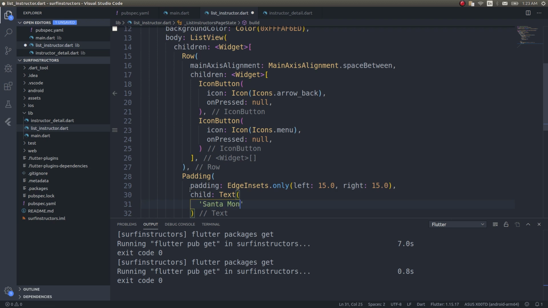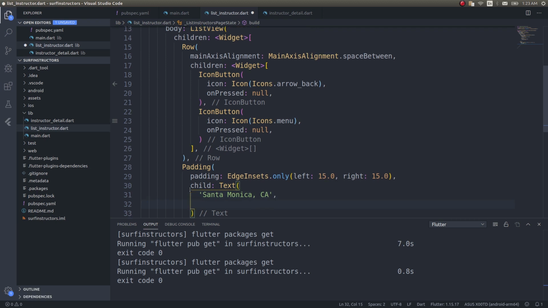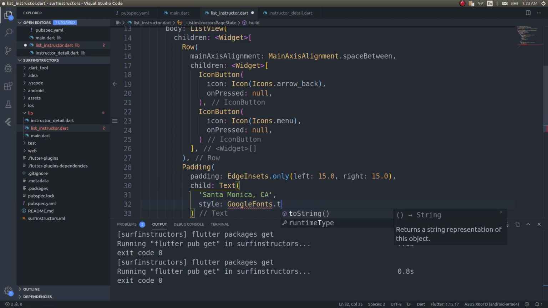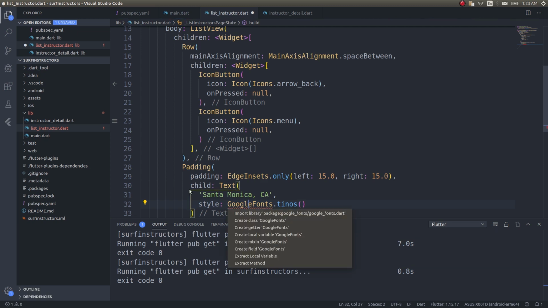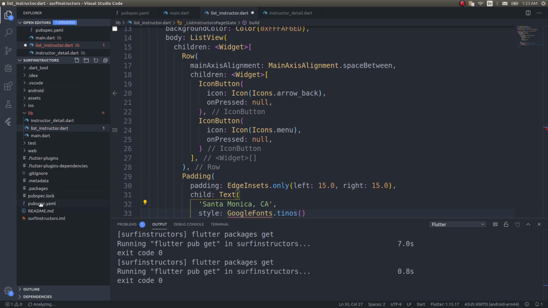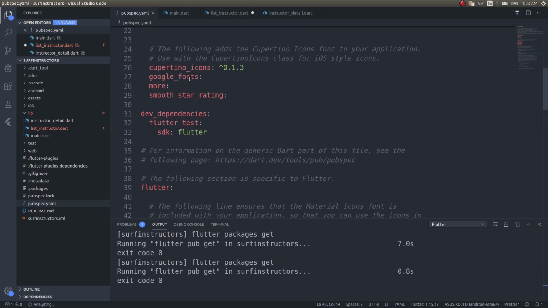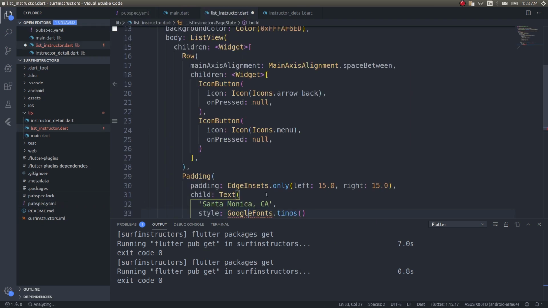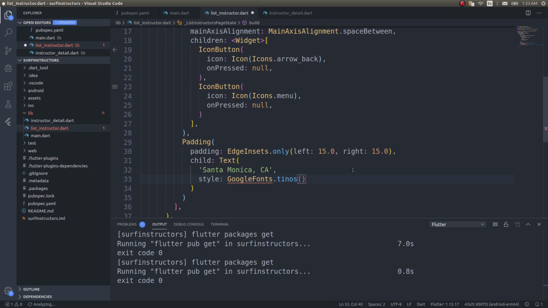Santa Monica, and style. I'll use a font called Tinos. Google Fonts is a package that I have installed, guys. This will let me use all the fonts that are available at fonts.google.com, that is a website, right? They provide a lot of fonts, and this particular package will allow me to use all those fonts. That is why I'm using Google Fonts here, and inside this I can simply specify a style.